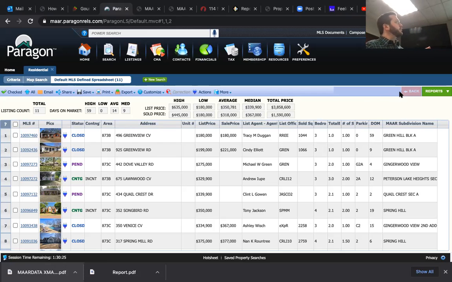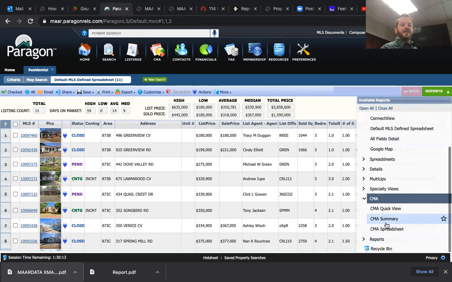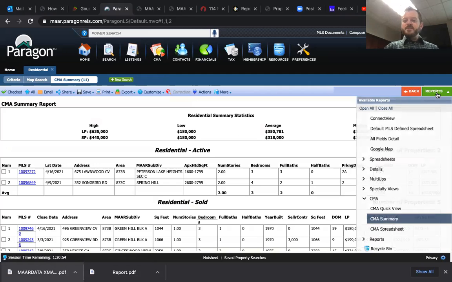How do I pull a quick report from these listings? Go to the green button. Then to the CMA, yes, and then CMA summary. So fast, it pulls it for you so quickly. And look how pretty this is. You hit reports, and then Reports, CMA, and then CMA summary.